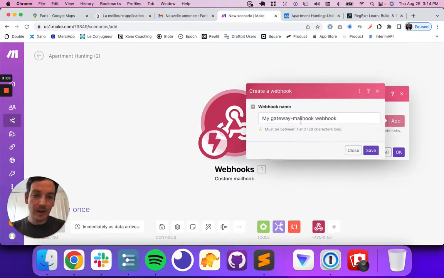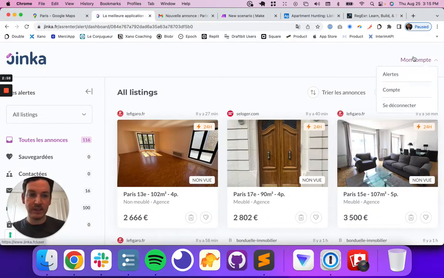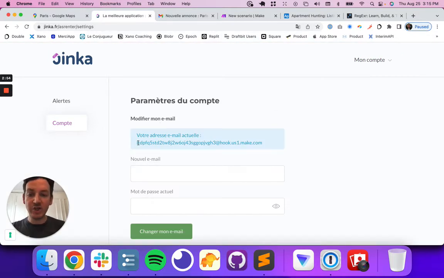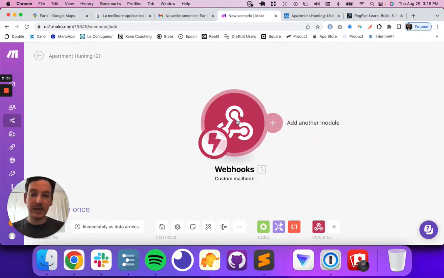So just create one that is random. It's going to give you that email address. That's what you want to copy. You want to go back to whatever service you're using, in my case, that's the service I'm using, and change your email address to the new one that Make gave you. I've already done that for my first scenario, so I'm not going to do it again here, but you get the idea. You reset your address so that way the auto notification goes to Make as opposed to your personal email. Okay, so once you're done with that, I'm going to say okay here.